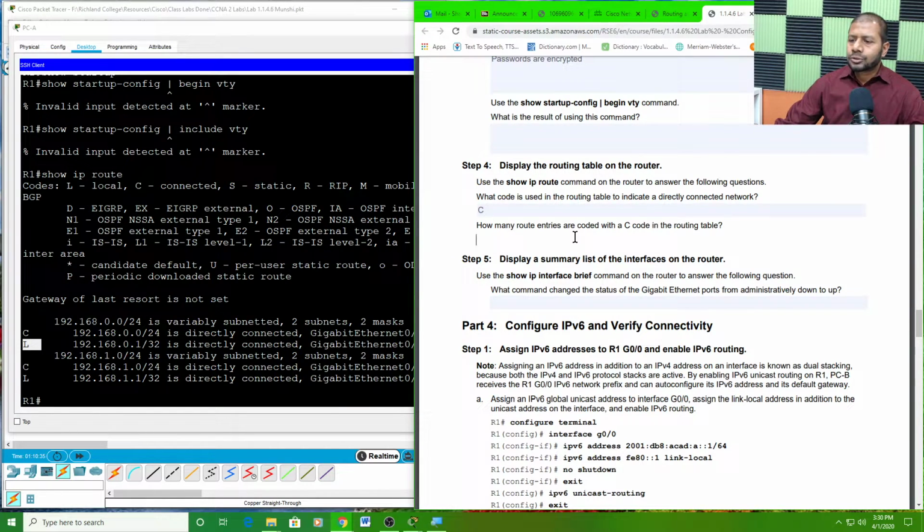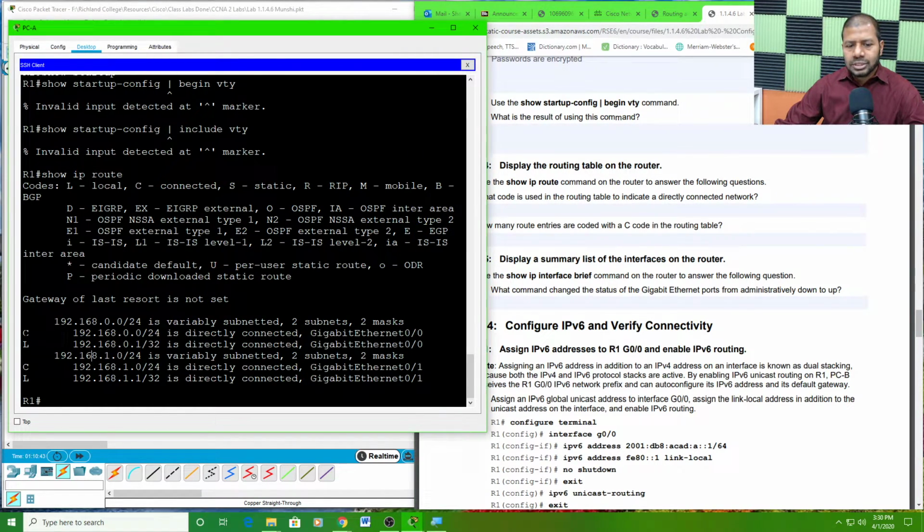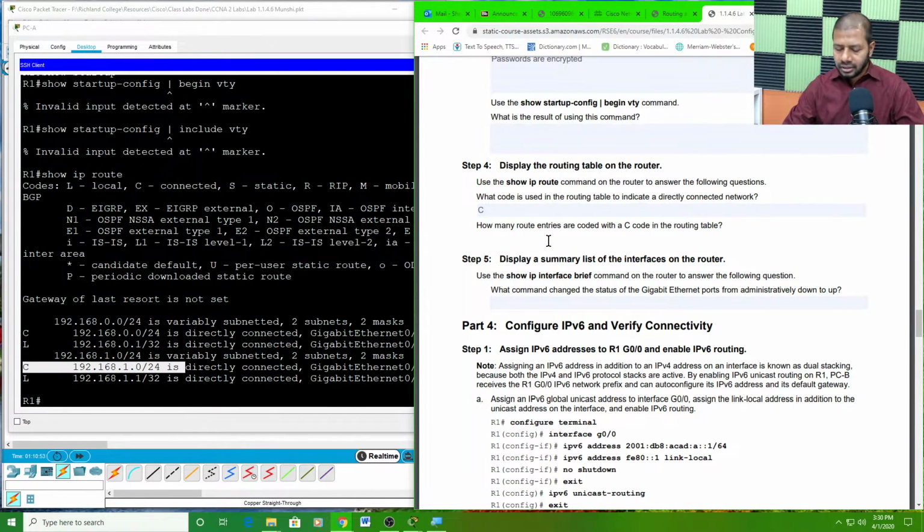How many route entries are coded with the C code in the routing table? Two of them, because I have two separate networks connected. Here is one C and here is another C. These two C entries are directly connected. So two networks.